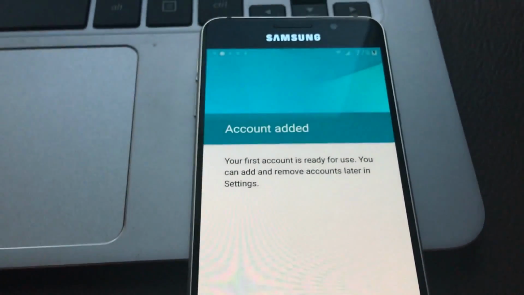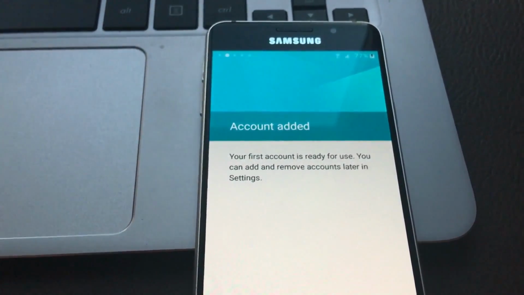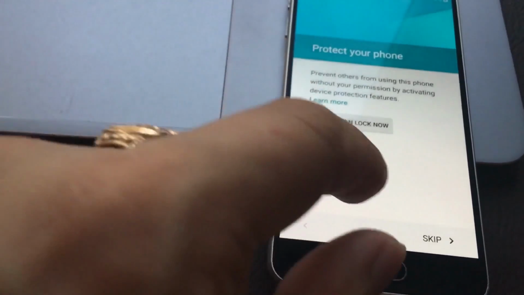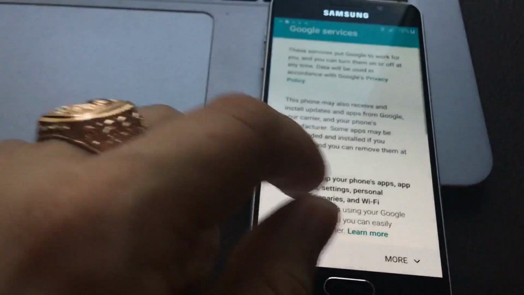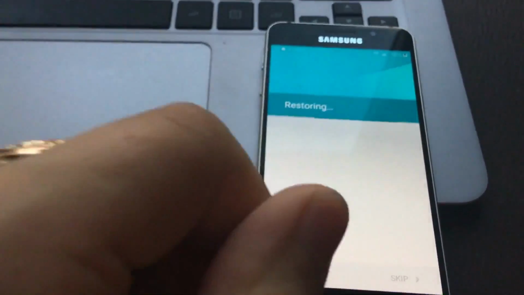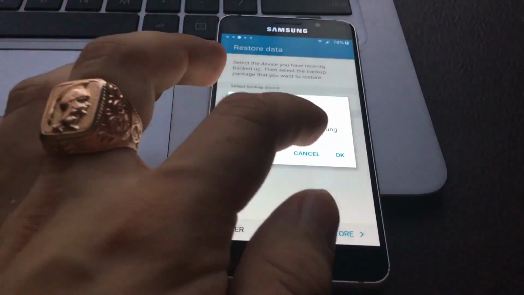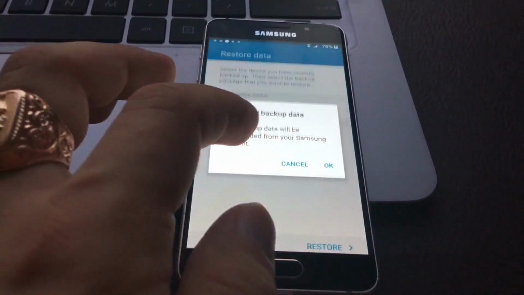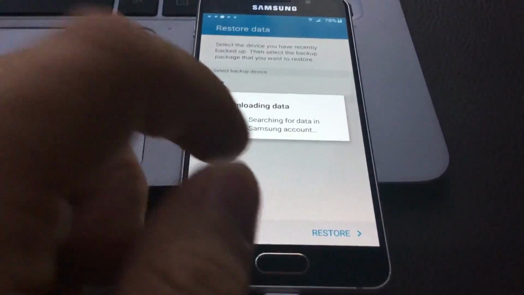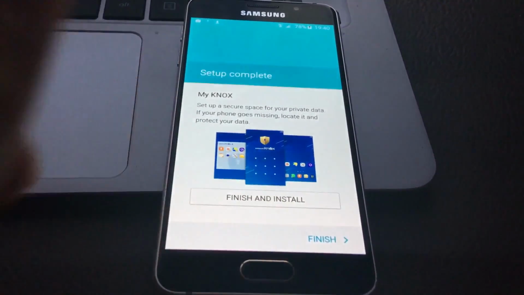So this is how you bypass Google account on Samsung Galaxy phones. And in this case, this is Samsung A3. So you just click next and just next, skip, and this is how we get into restoring information. Okay, now just head in. Okay. Just later. Next. And finish.